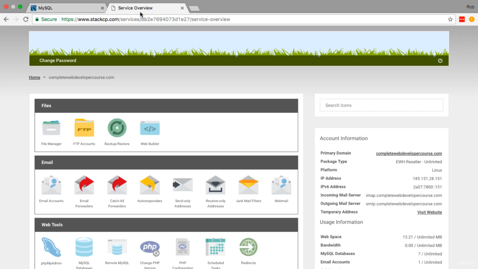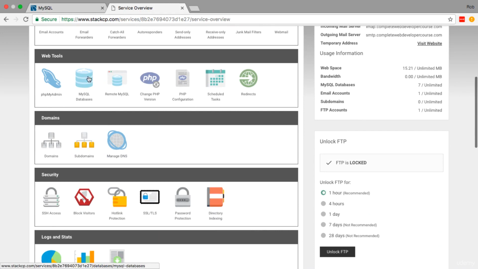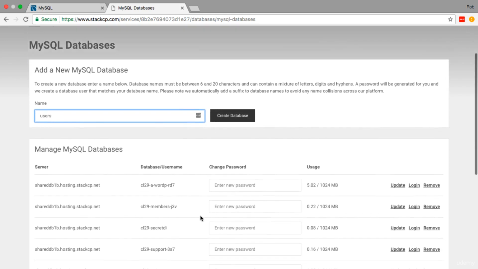So here we go. I'm going to scroll down to Web Tools, and you can see the option inside Web Tools there is MySQL Databases. And here we are. All we need to do is put in a username. So let's pretend we want to create a database to store our users. So I might call this a users database. And then I'll click Create. And that's it. We've got our database up and running.